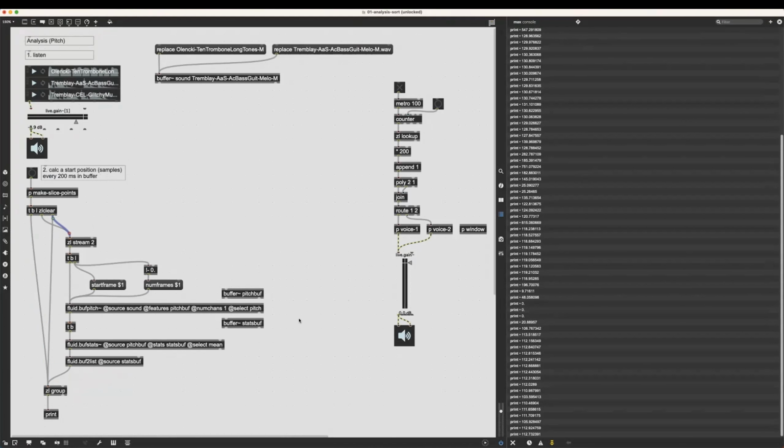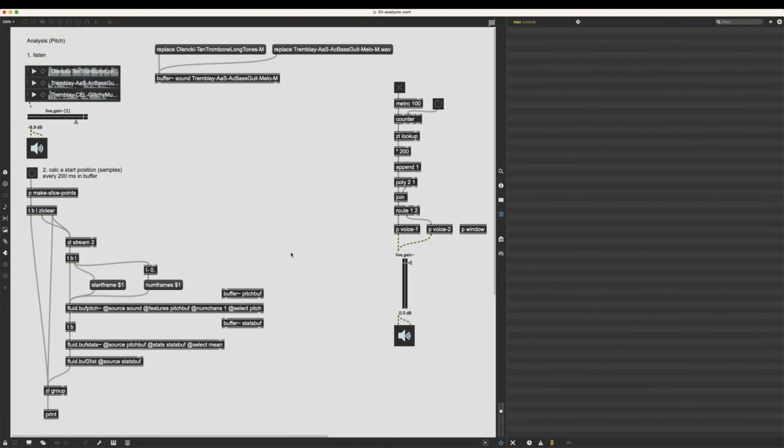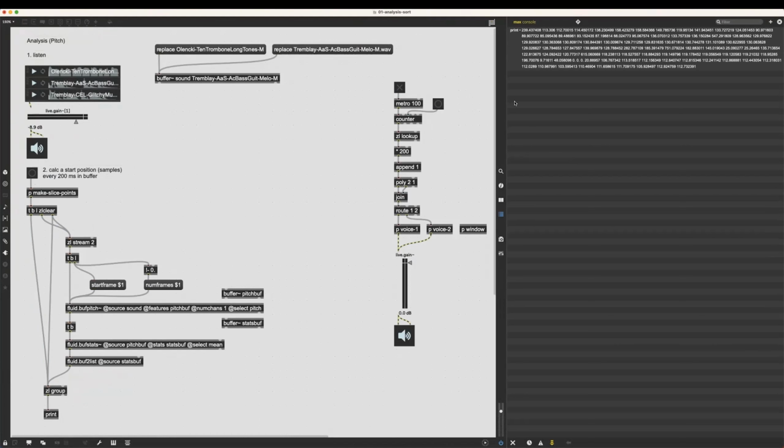Now, if I run the analysis, we should get just one list that has all of the average pitch values for each sound slice. The next thing I'm going to do is sort them. In Max, there's a great object called ZL sort, which will sort a list for me. ZL sort can give me the sorted list.